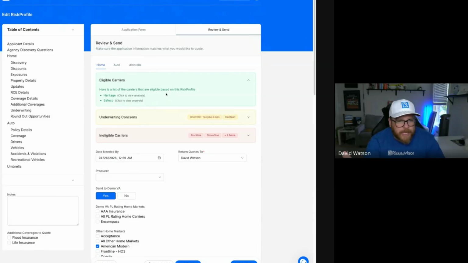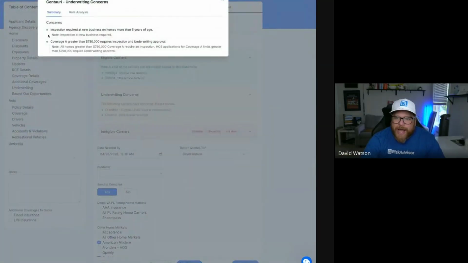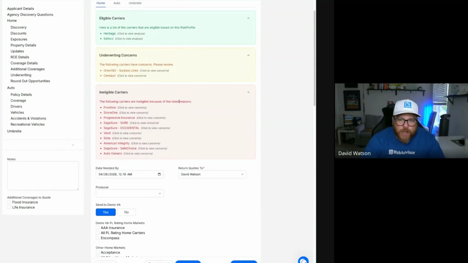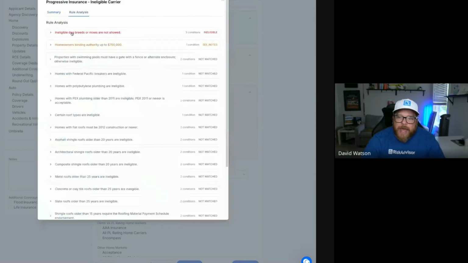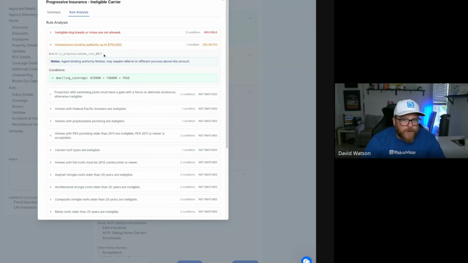Green, based on the intake data that you've collected, these carriers are eligible. You're good to go. Yellow, these are not ineligible. They just want you to know that it's going to need an inspection because of the house age, or you're going to have to wait a couple days to propose this because it's going to need underwriting approval to present it. And then, with your trust but verify, you've got your red light, which are ineligible carriers. It's going to tell you exactly why, for example because of the dog breed, and along with that you still have the other concerns about your binding authority or things like that.